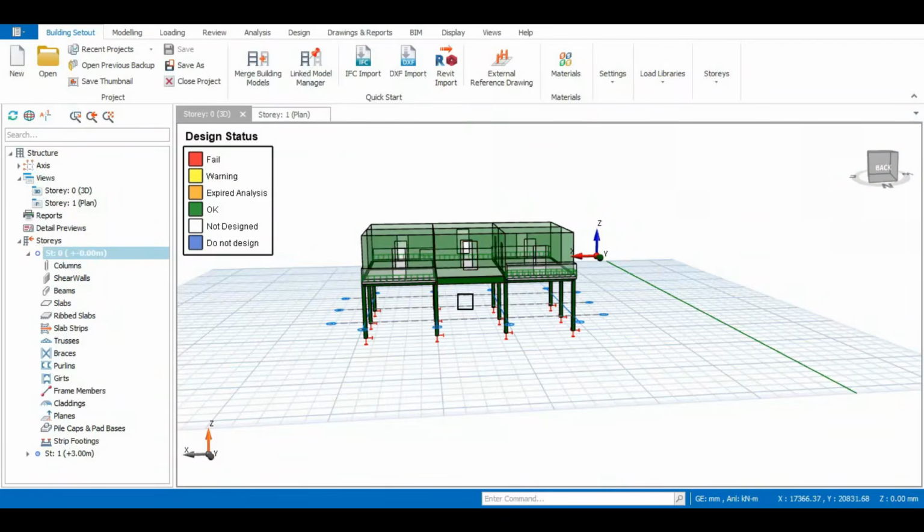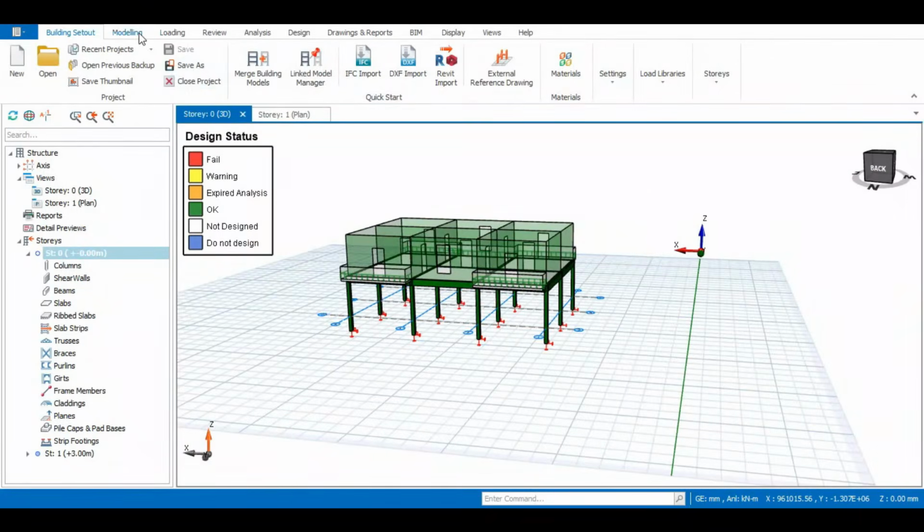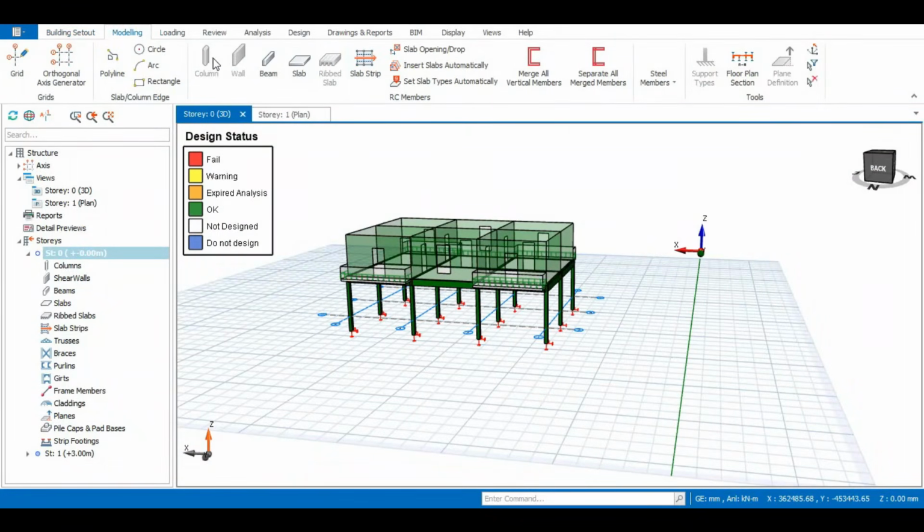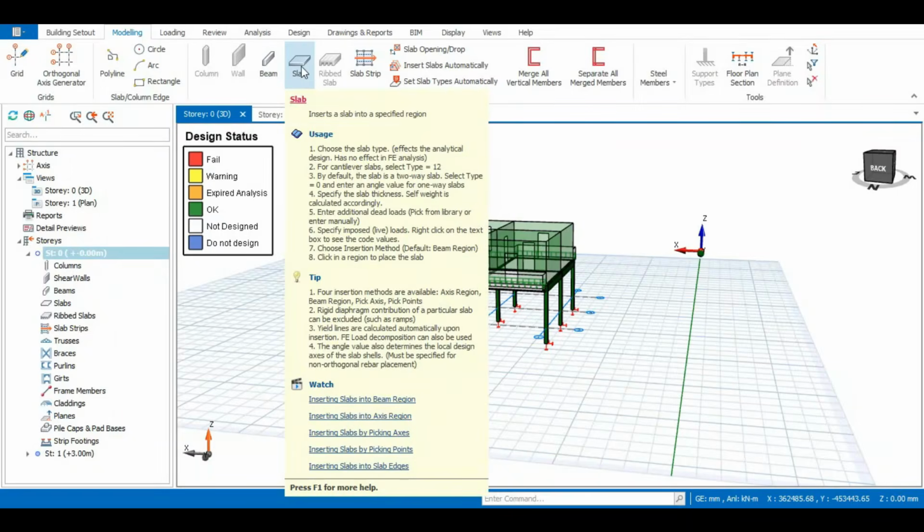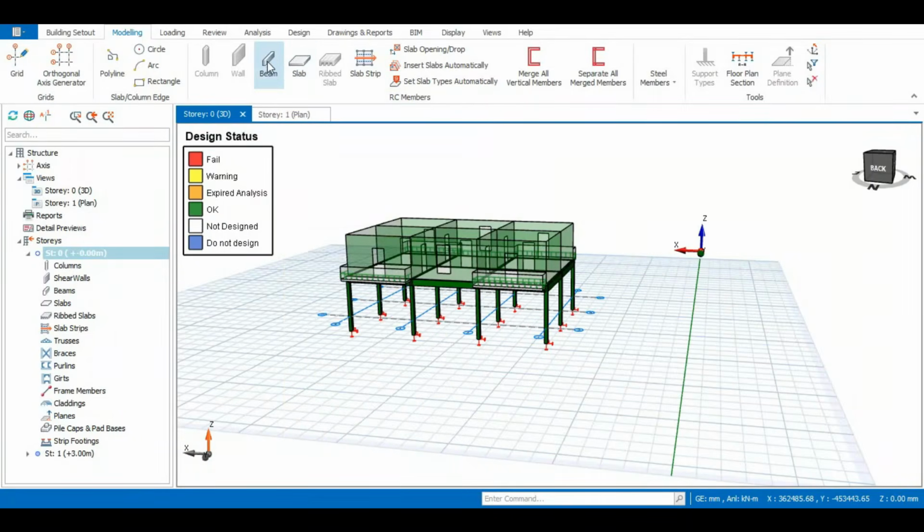And when you click on story 0, as we have done right now, you realize that you can no longer use your columns, your walls. You can use beams, you can use slabs, because in case you are designing something like a raft foundation or a beam raft or a slab raft, you need this too. But notwithstanding, what we need to do now is we are on our story 0.